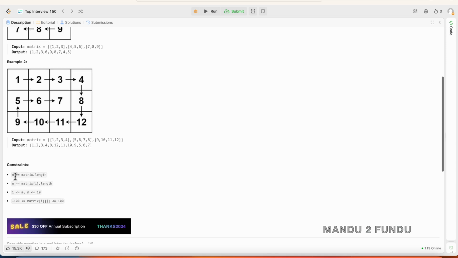The constraints are: m is equal to the number of rows and n is the number of columns. The rows and column sizes will be in the range 1 to 10. And each element's value will be in the range from minus 100 to 100.